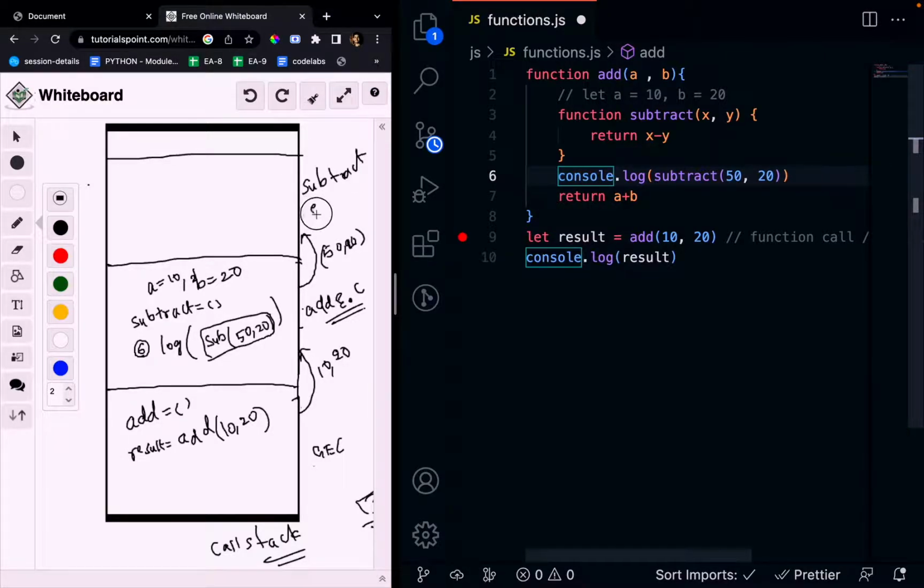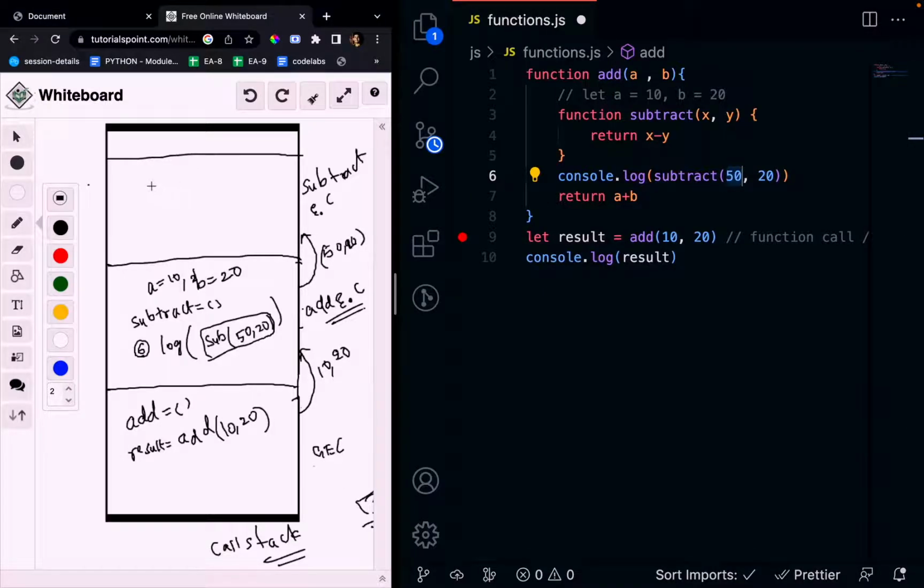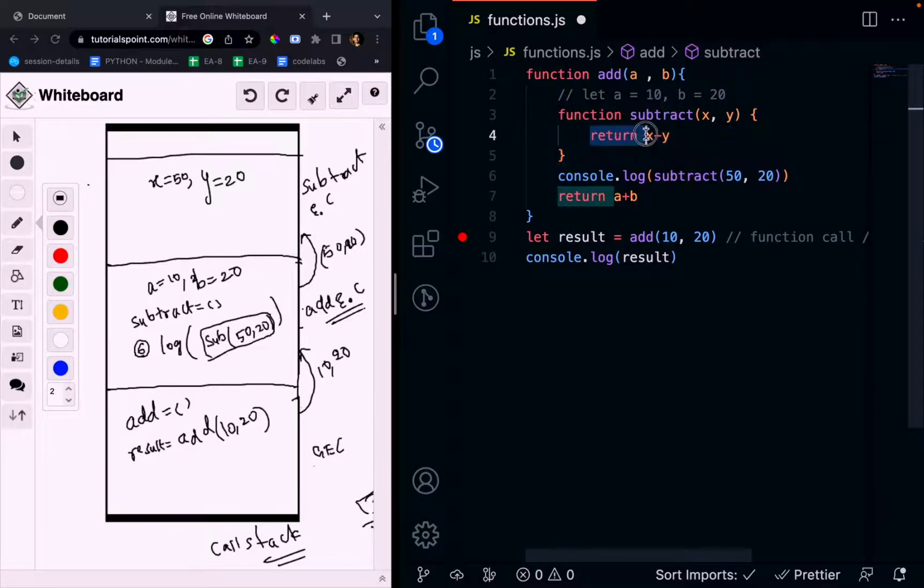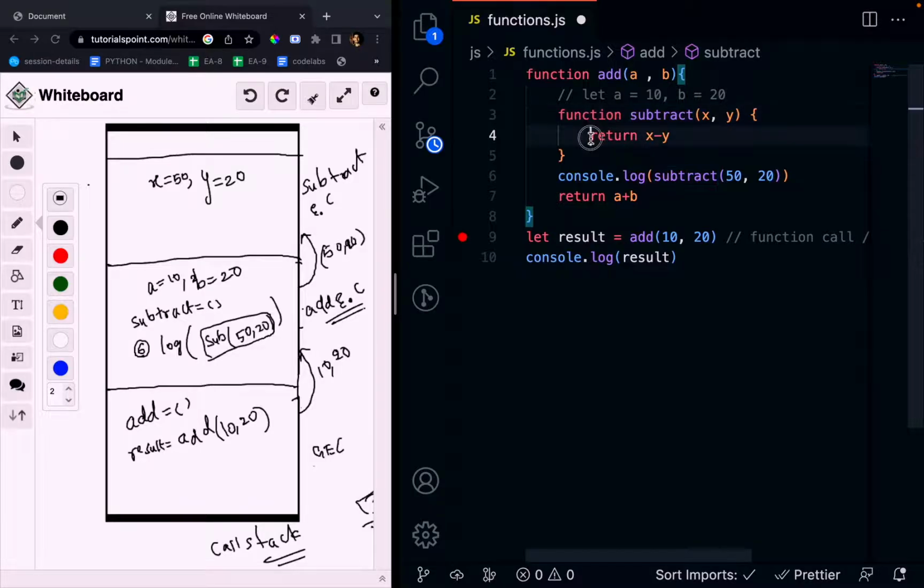subtract execution context. And in the subtract execution context, who is there? The parameters to capture the arguments that we passed, x and y. So x will capture 50 and y will capture 20 respectively. And then we will enter into that function, basically line number 4, and line number 4, if you see, it's present in the subtract execution context, not in the add execution context, but in the subtract execution context. And in the subtract execution context, directly a return statement is there, which is x minus y. That means 50 minus 20, which is 30.